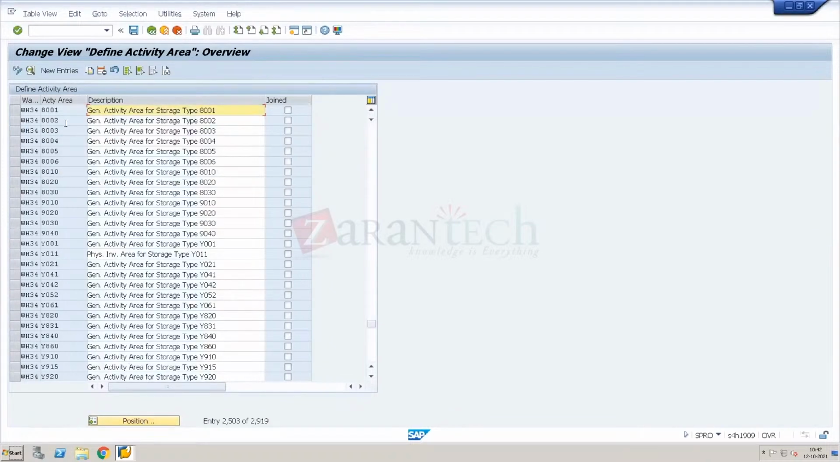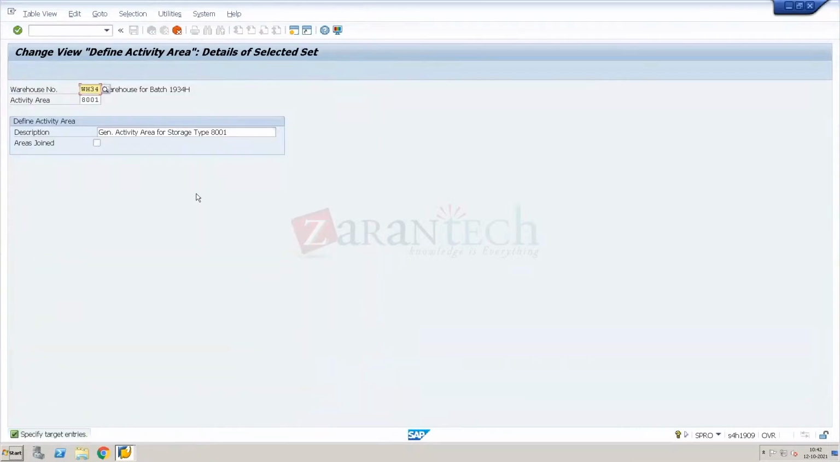System has created all the activity areas. You can see general activity area for storage type 1, 2, 3. All our storage types, the activity areas are created. Now I will create 3 activity areas. This is just a creation of the activity areas.